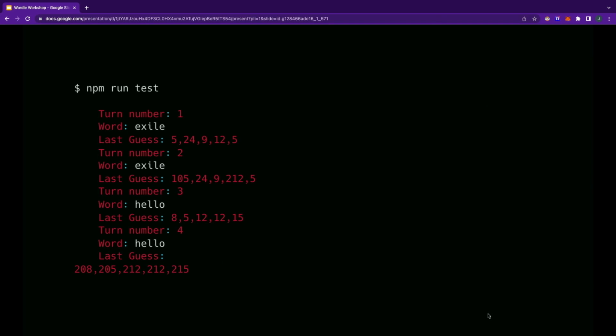And then we increment to turn number 2. And we'll guess exile again, but this time we've taken 5 and we've incremented it to 105 because E is a correct letter, but it's in the incorrect place. We can see that we've taken L, which is 12, and we've incremented it to 212 because L is the correct letter in the correct place. And you can see that 5 has not been incremented. We did not count it twice.